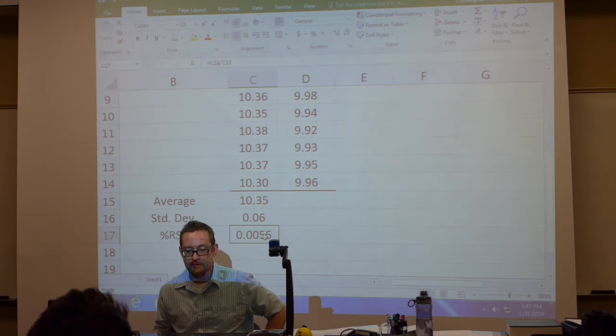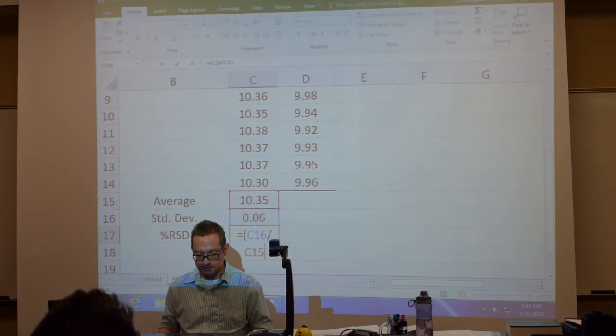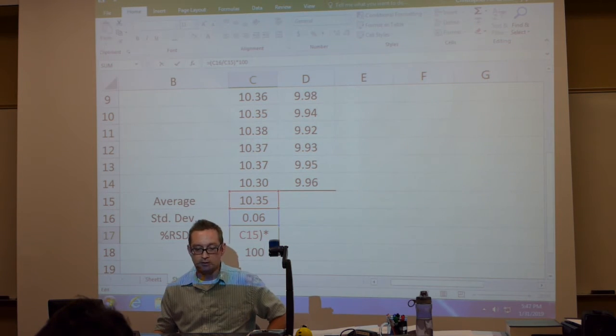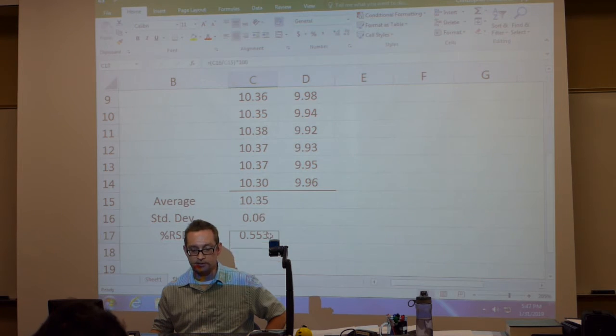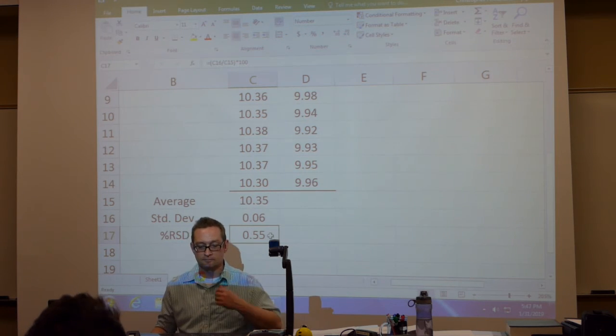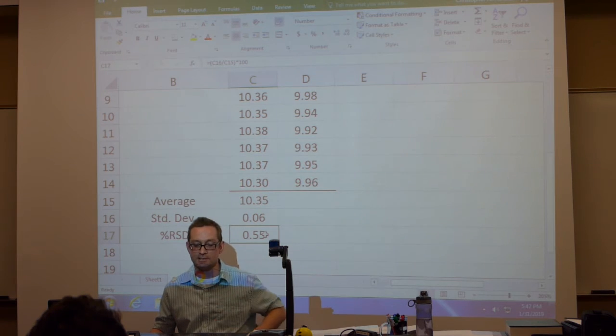And then you can add times 100 to this, in which case you would put this in parentheses times 100. If you want to do multiplication, you have to use the star symbol for multiply. That means multiply in Excel. All right, there's your percent RSD. So you might remember what I said last time, but the lower the percent RSD, the more precise the data. Not necessarily the more accurate, but the more precise the data.